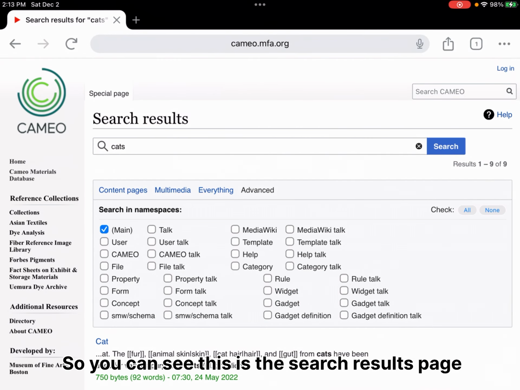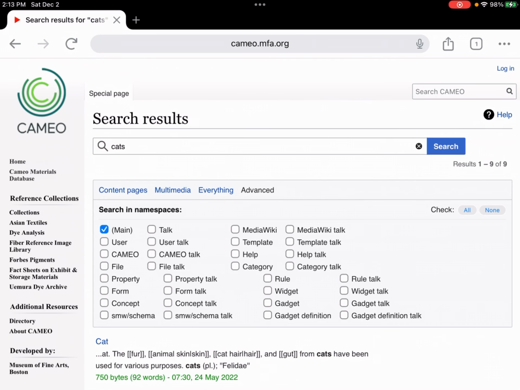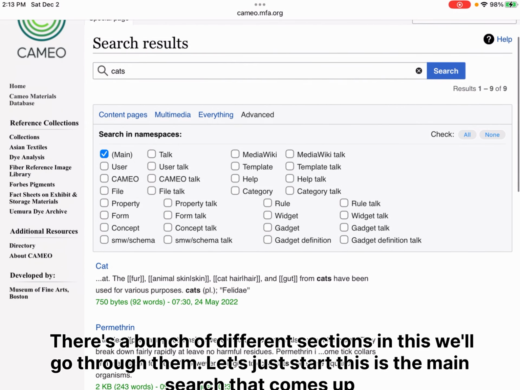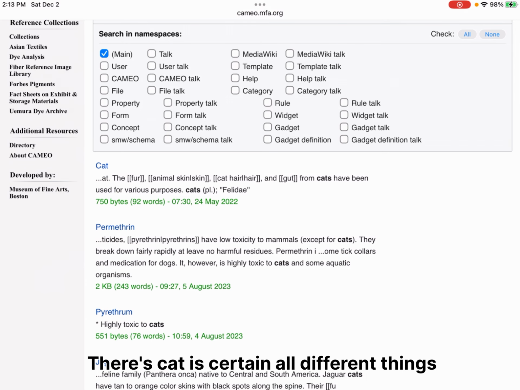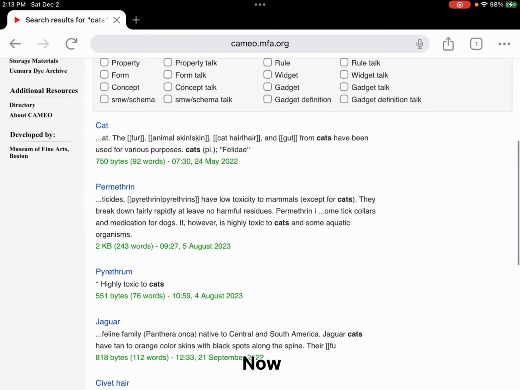So you can see this is the search results page. There's a bunch of different sections in this. We'll go through them. Let's just start. This is the main search that comes up. There's cat, certain, all different things.